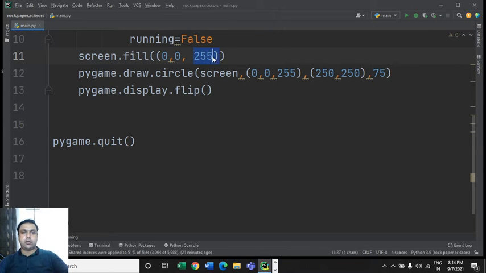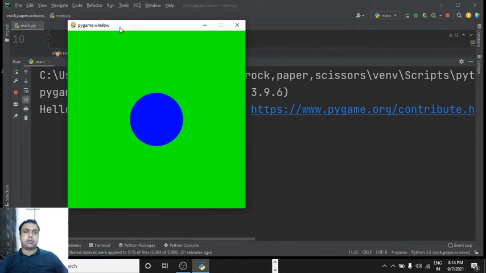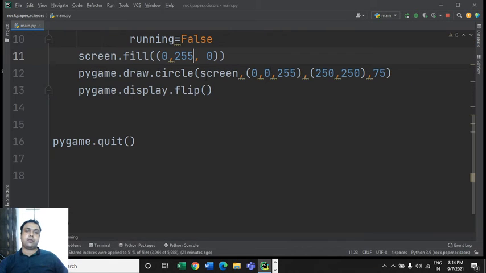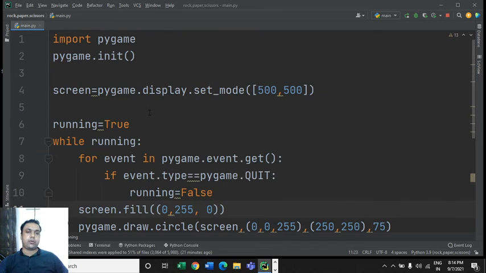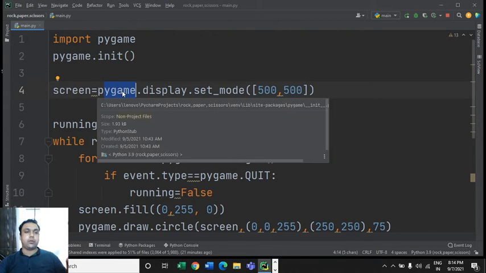Yeah. Let me change it to 0, and this one, if I change it to 255, I'm going to get a green color background. Yes, so that's what I'm getting over here. Fine. So that's how you can make use of this simple line of code. Now let me just explain again what all I have done. I've imported this Pygame module first, then I initialized it, or you can say initiated it. Then here I've set up the display window.